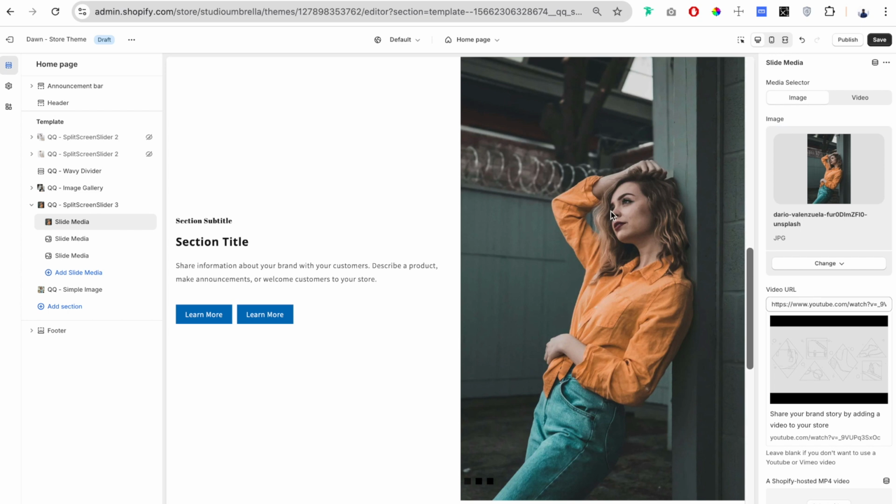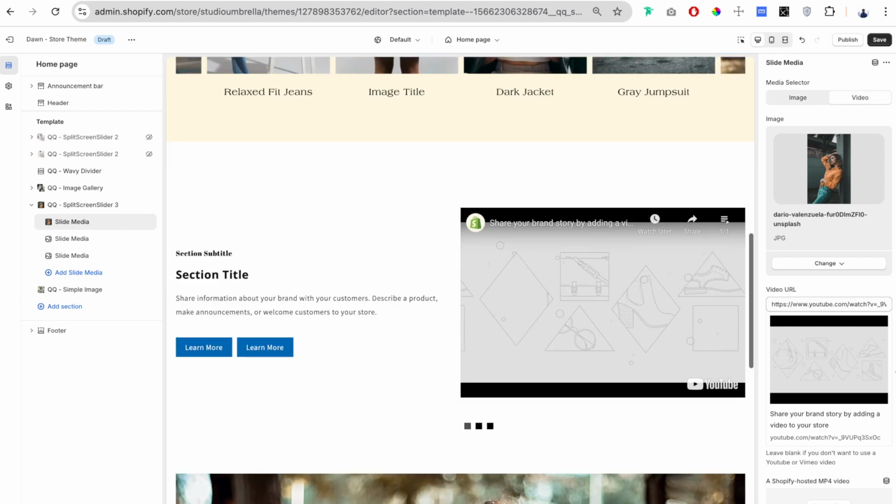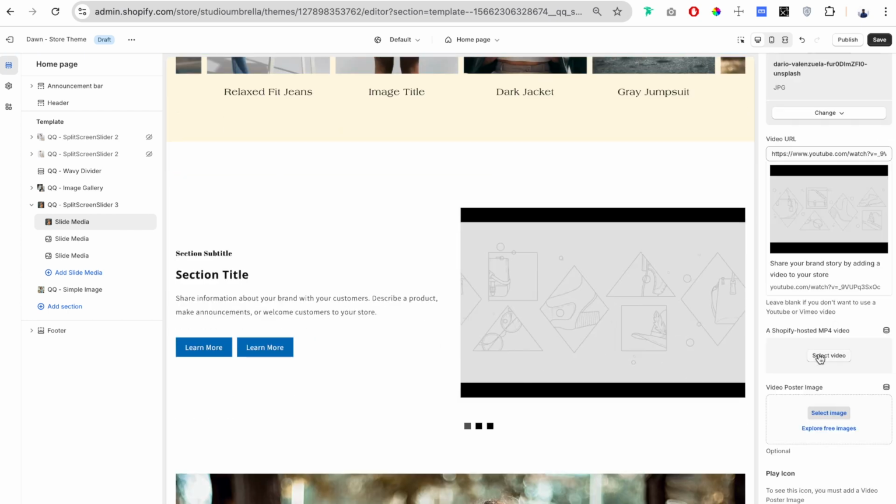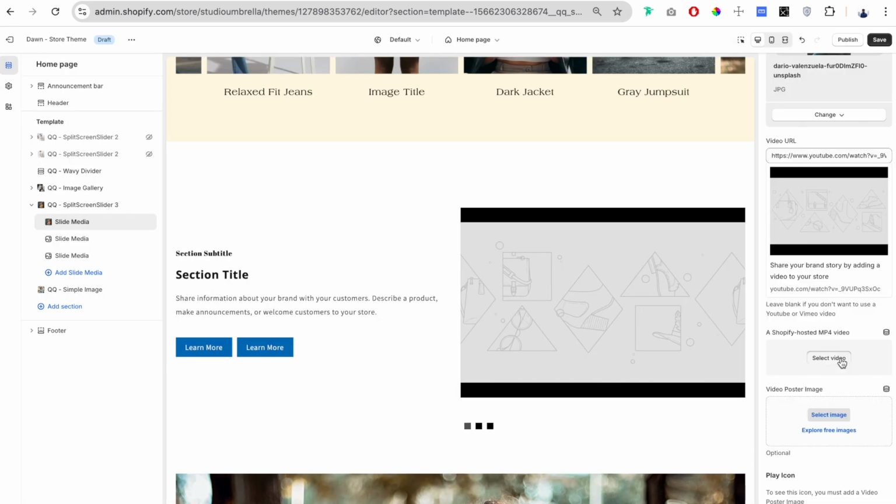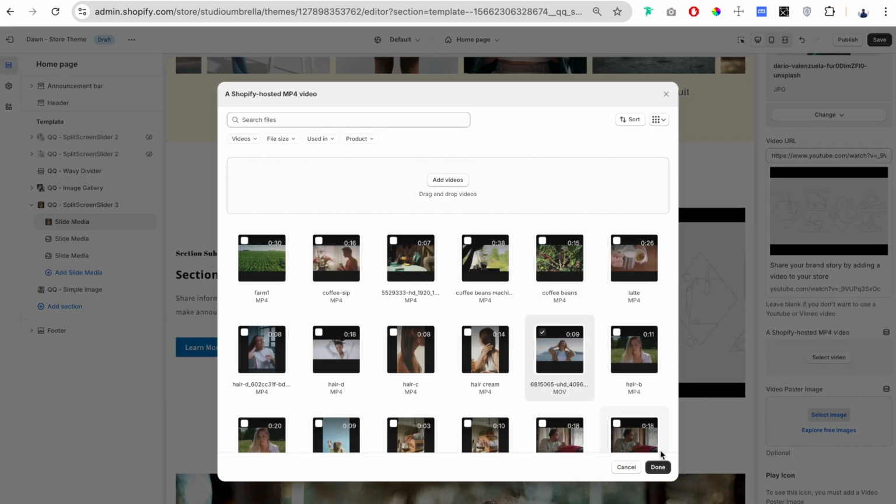Okay, but you can also use a video. When you click on a video, you can add a video URL from YouTube or Vimeo, or add your own MP4 video. For example, I can add a local video from a library like that.